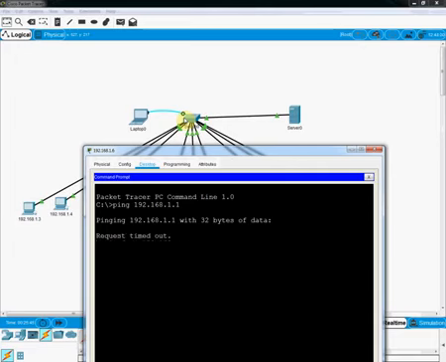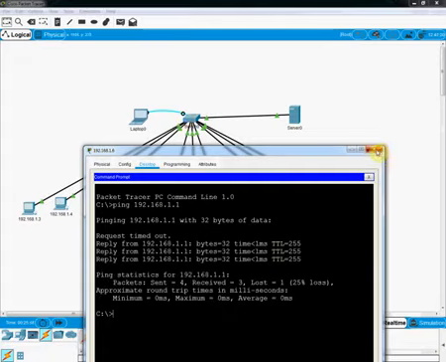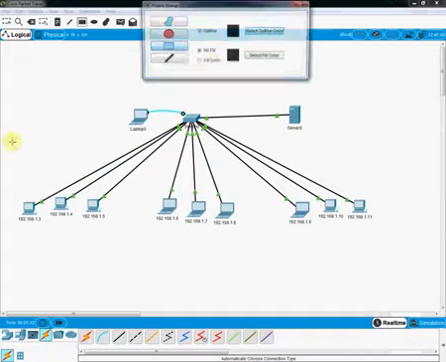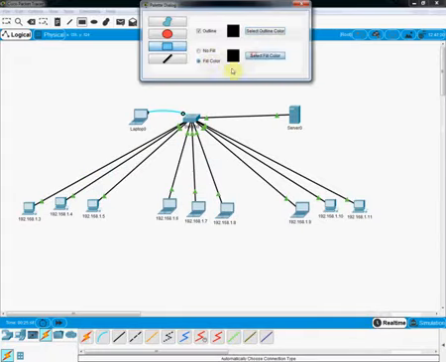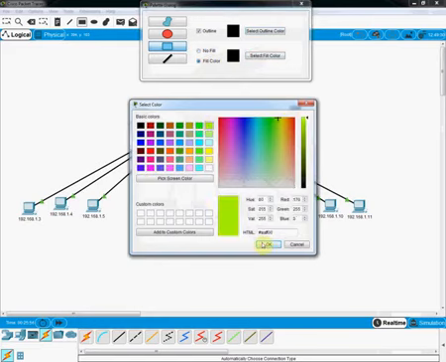So let's see, request timeout, and then it is pinging. So this department can communicate. Let me write here also, as he gave the department name. So it is good to describe the department also.